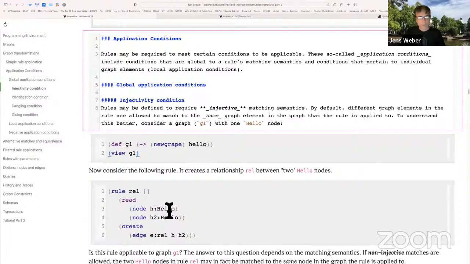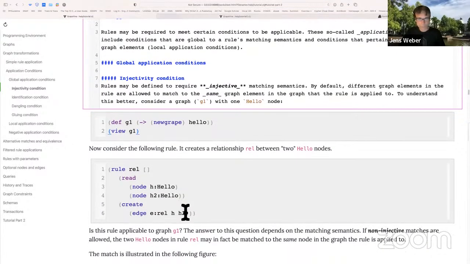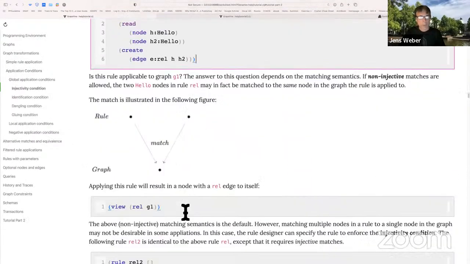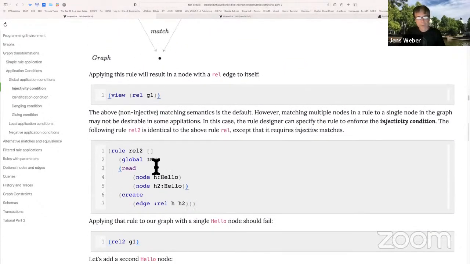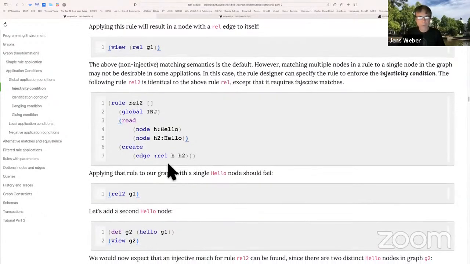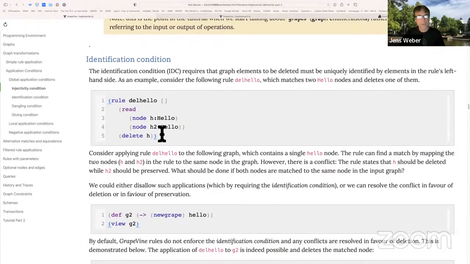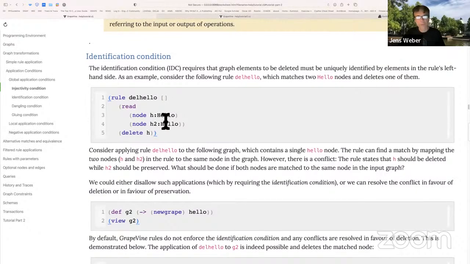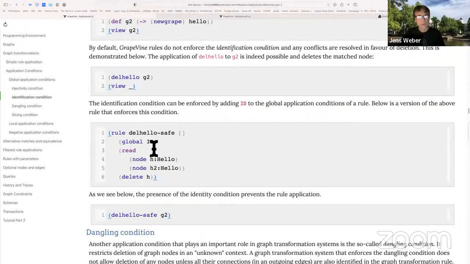Then the tool, and I'm not showing everything that's in the tutorial, but it's for you to explore, has application conditions. So you can specify injectivity conditions. If you're familiar with graph transformation systems, you know about these application conditions. You can specify that the rule application should support an identification condition.